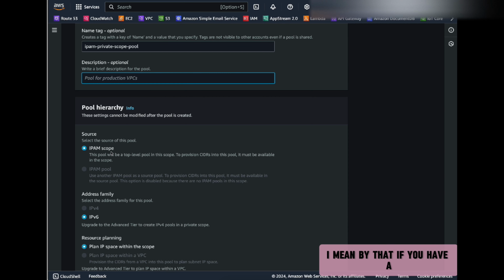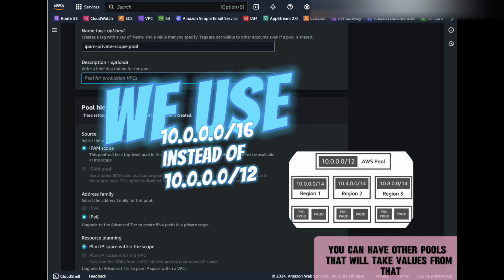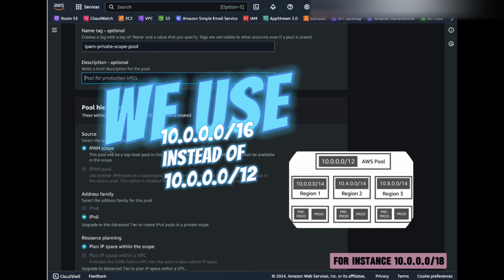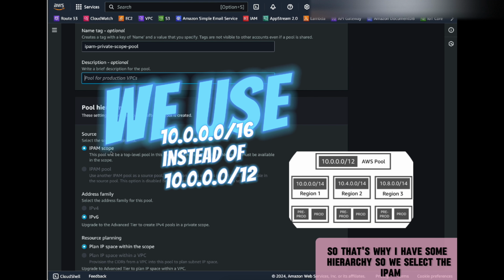I mean by that, if you have, for instance, 10.0.0.0/16, you can have other pools that take values from that range of addresses. So you have some sub-pool that will be, for instance, 10.0.0.0/18, you see, it is within this previous pool. So that's why we have some hierarchy.